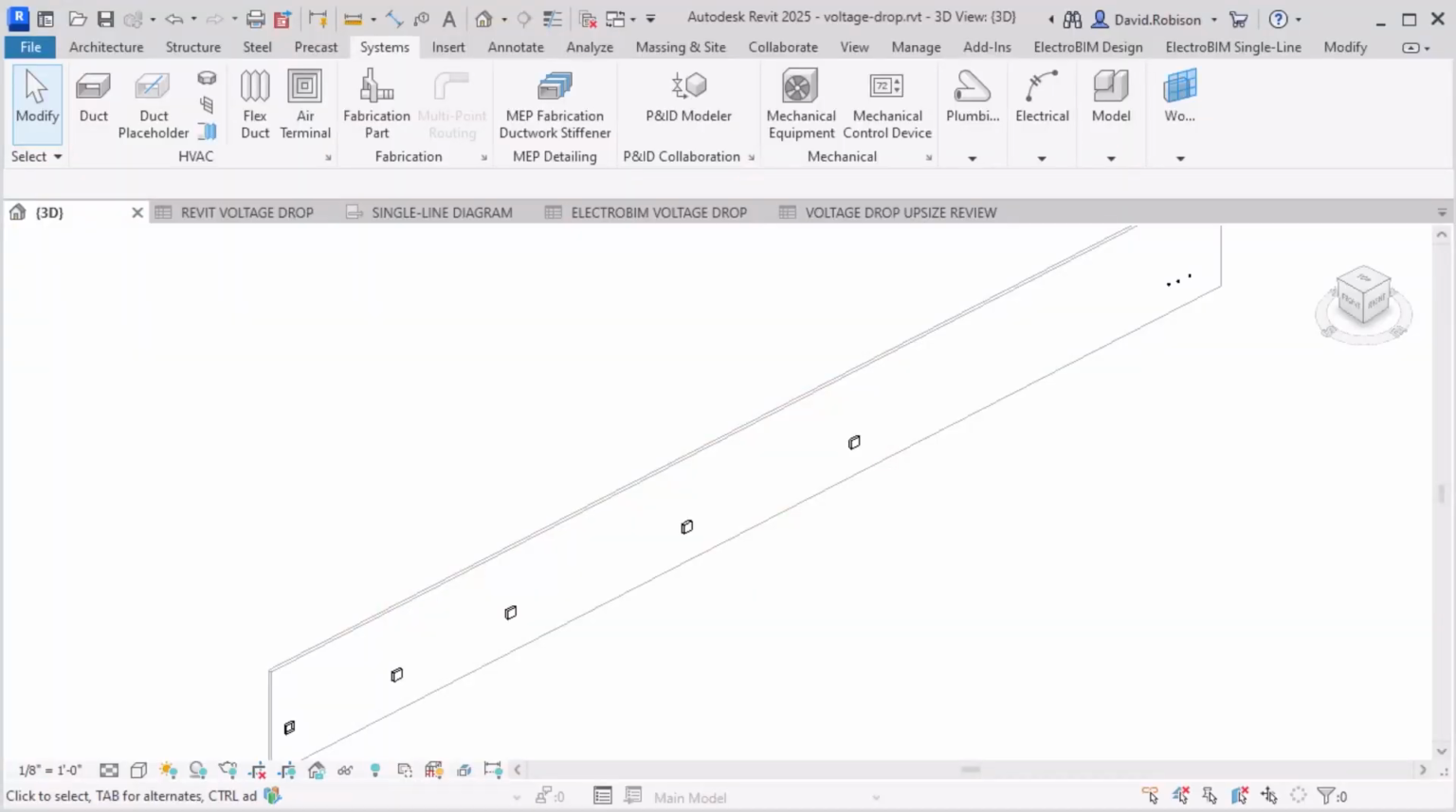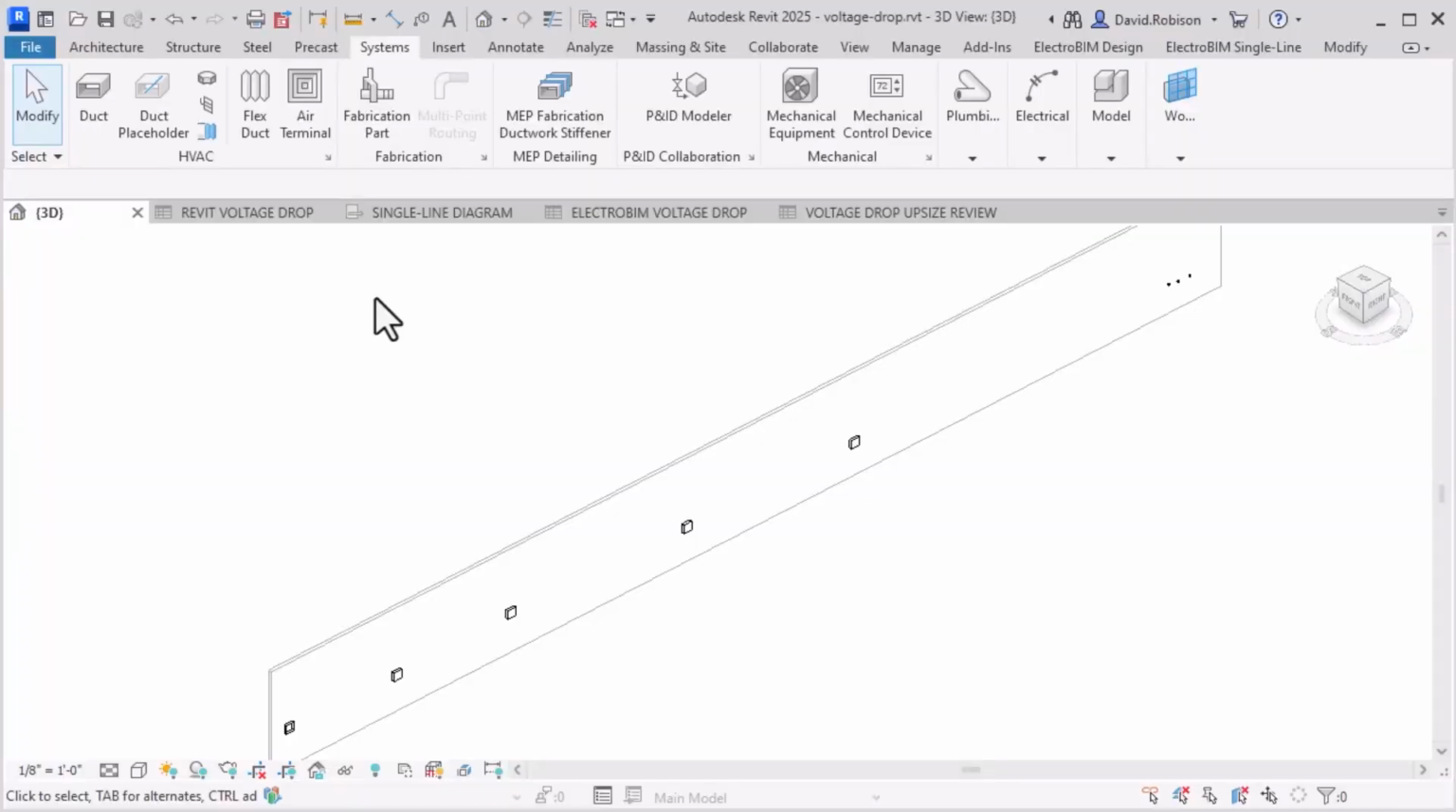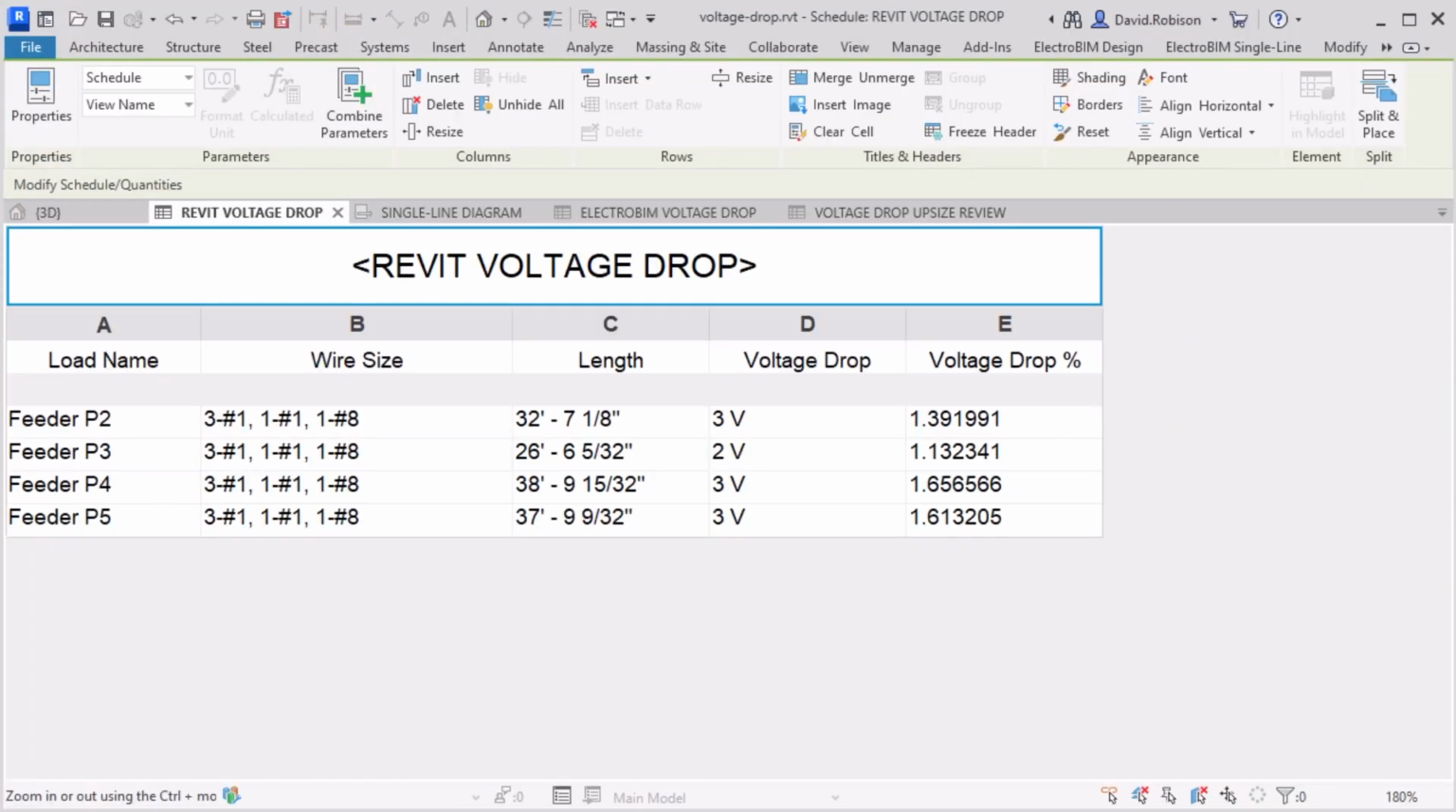So you can see I have a very simple Revit model that I've put together here. It's 5 panels with some loads on the panels so that we can do our voltage drop. And if I pull up this schedule here, this is the voltage drop that Revit calculates. So it's the voltage drop along each of the feeders to each of those panels. And what you can see is that it gives you the voltage drop. So Revit gives you just the voltage drop value in volts. I converted that to the percentage. That's the column on the right-hand side. The percentage is below 2% for each of those feeders.